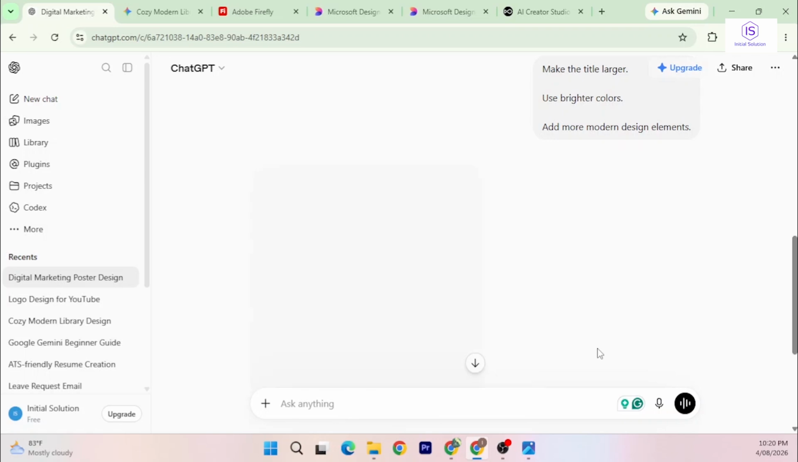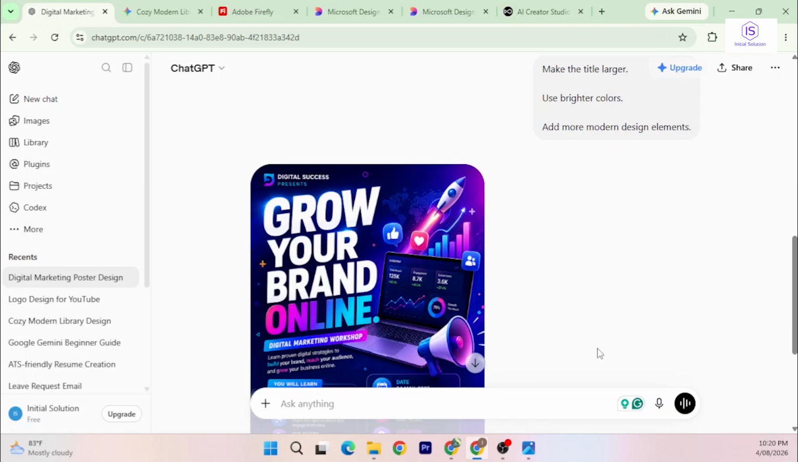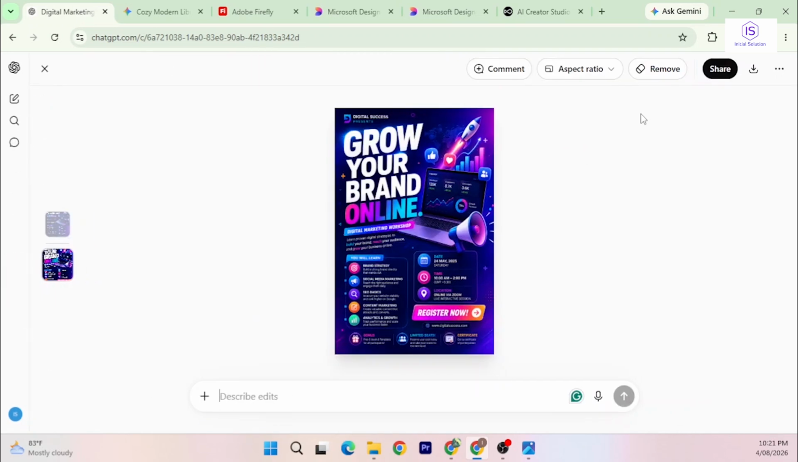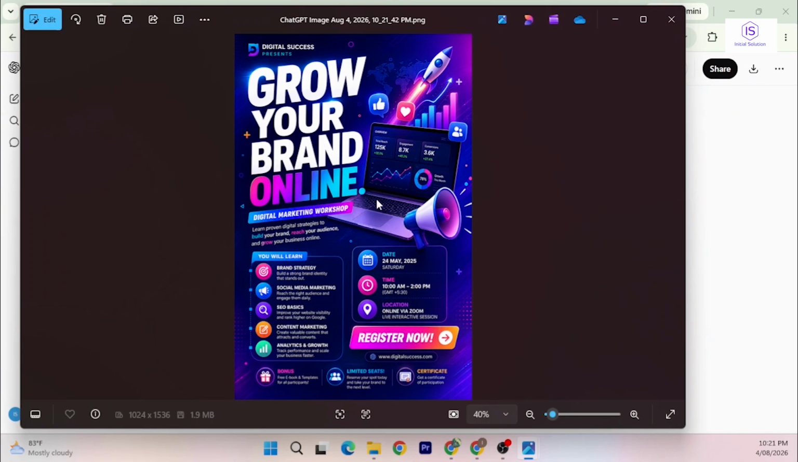You can continue editing the poster by giving specific instructions. Once you are happy with the design, open the image, then click on Download. You can also upload the poster to Canva to make final changes or add extra text.